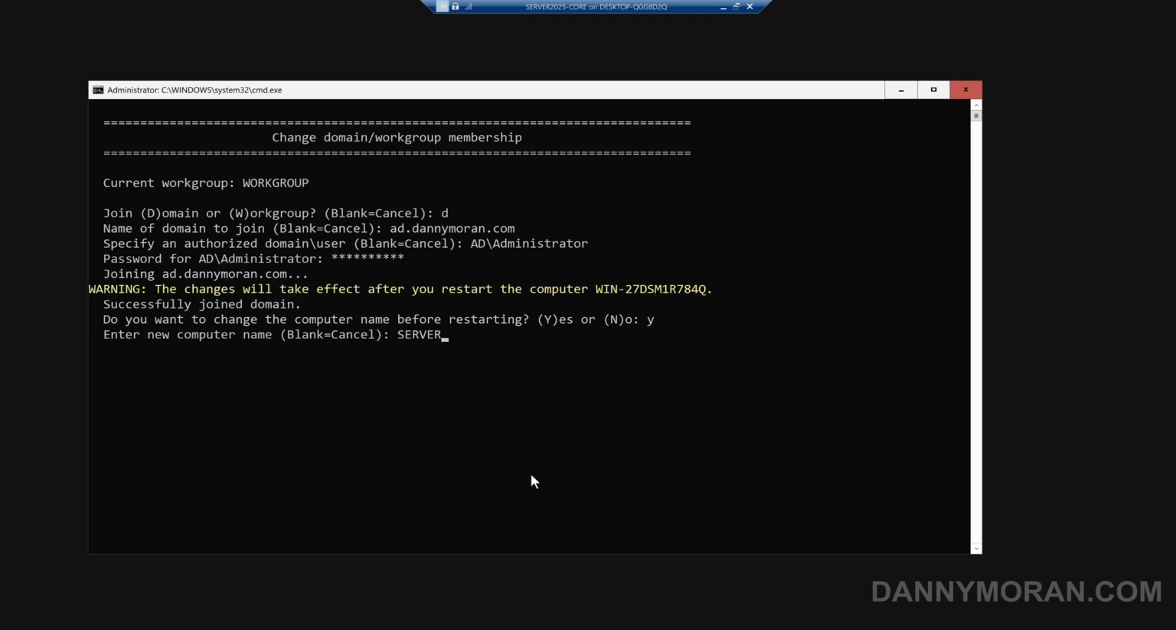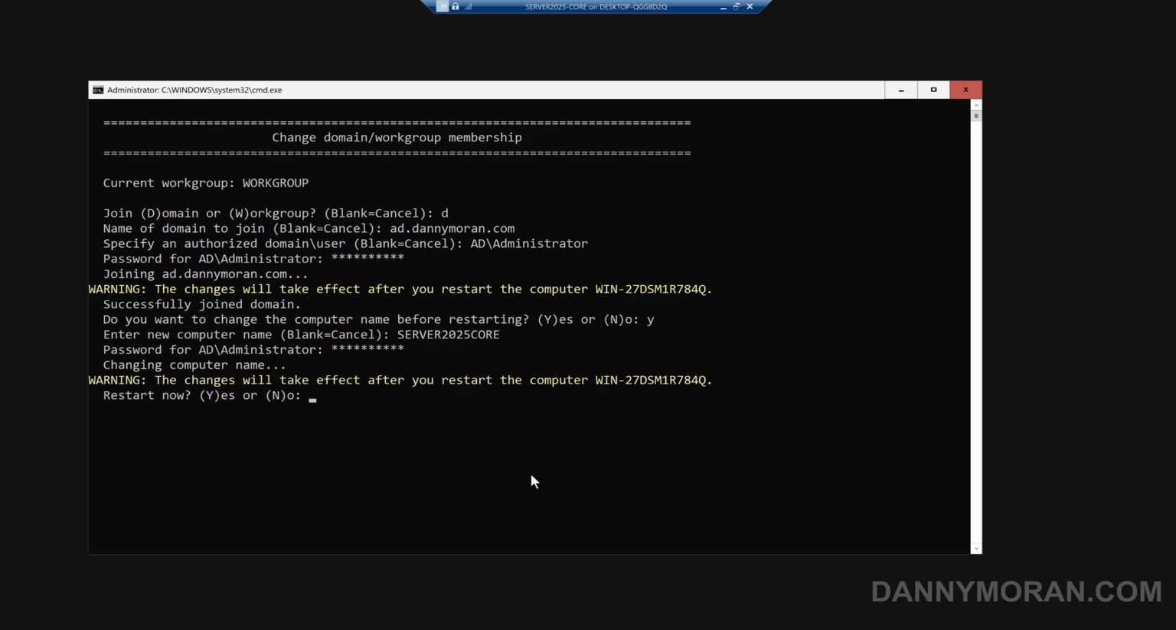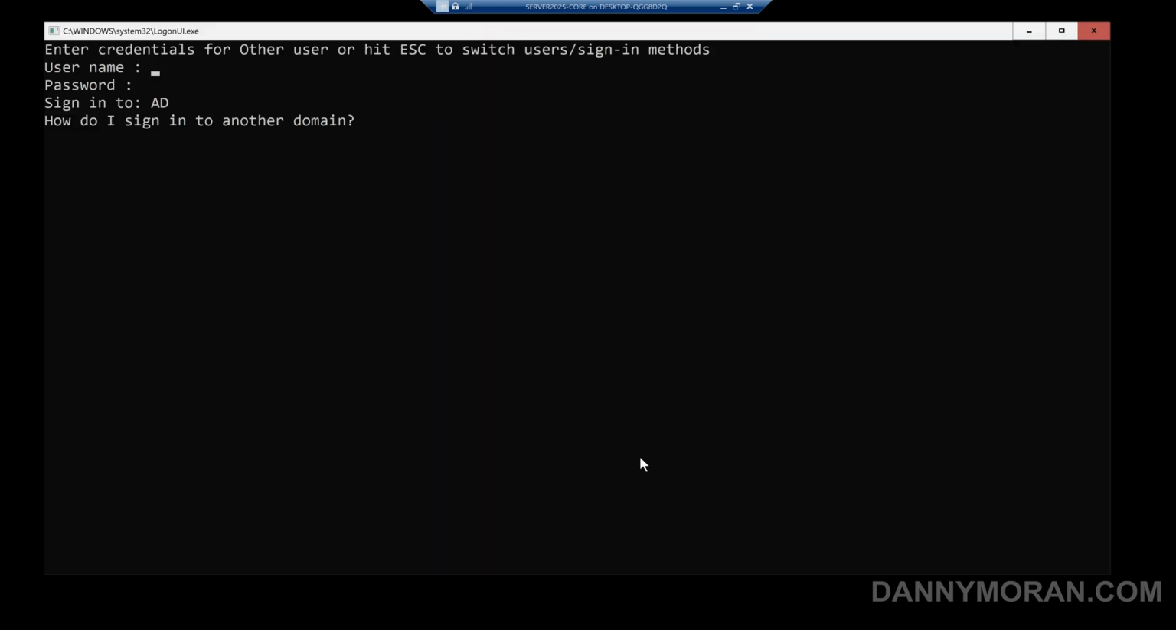So I'll just call this Server 2025 Core, and then press enter. Enter the password for our domain again. Those changes will take effect after a reboot, so we can do Y, and that will reboot our server. Now that's rebooted, I'll just log on with the administrator account for the domain.